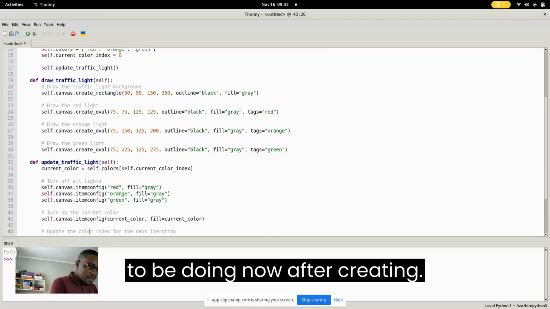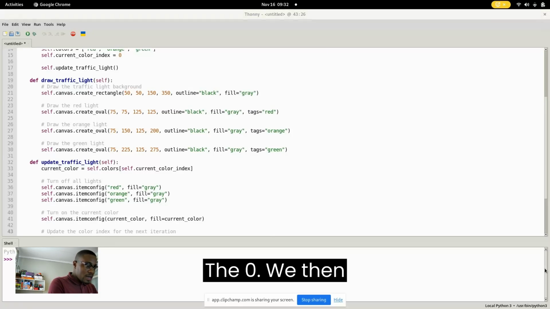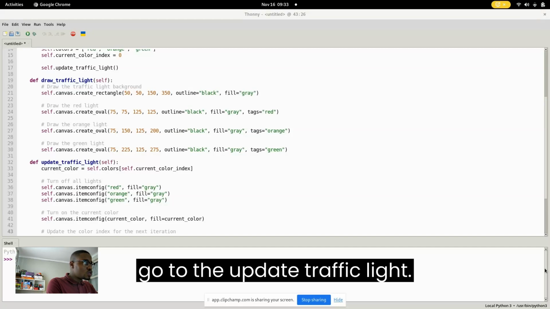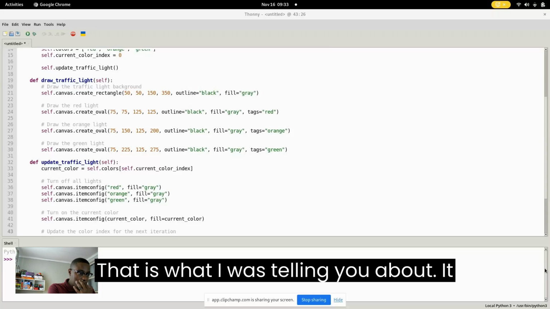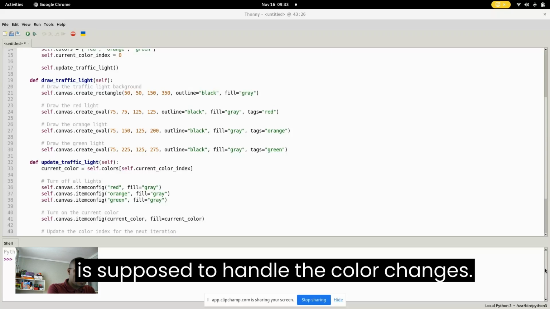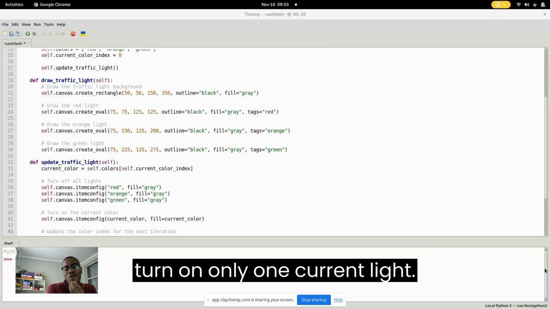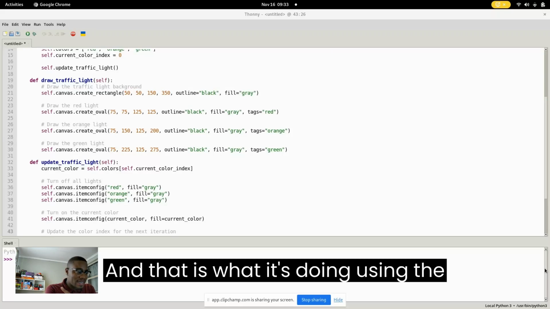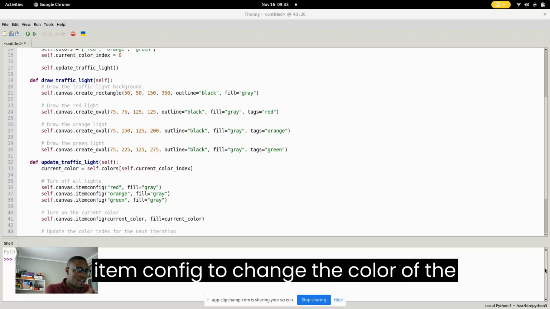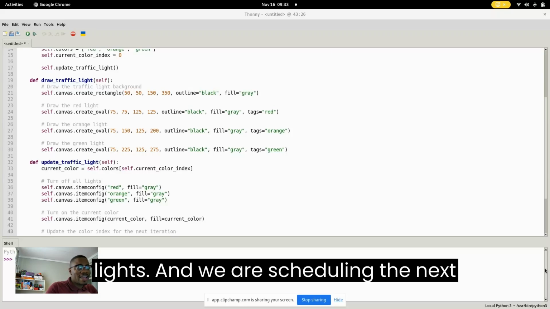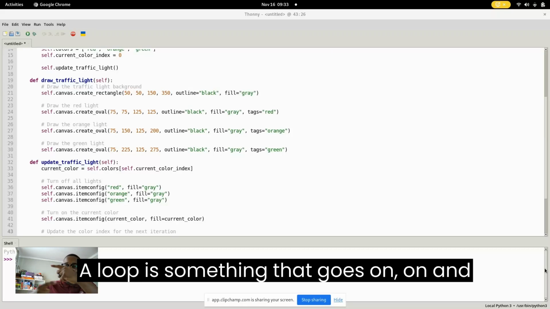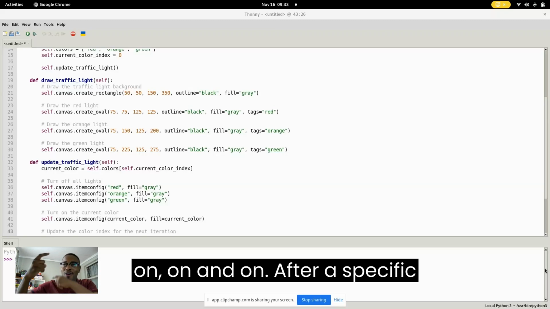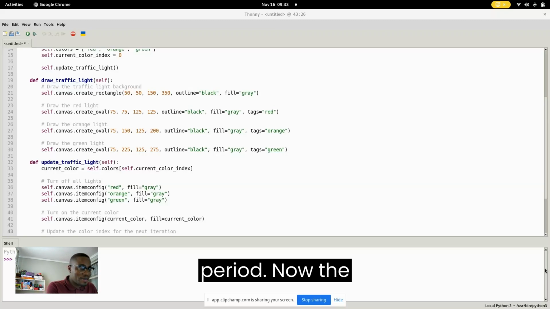Now, after creating the oval, we then go to the update traffic light. That is what I was telling you about. It's supposed to handle the color changes. So we'll turn off all the lights, then turn on only one current light. And that is what it's doing, using the item config to change the color of the lights. And we are scheduling the next update using after to create a loop. A loop is something that goes on and on and on after a specific period.